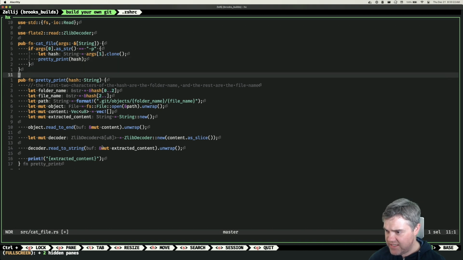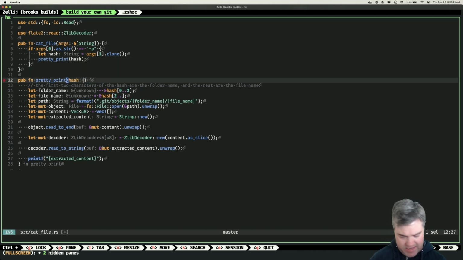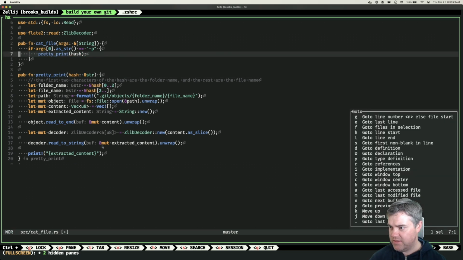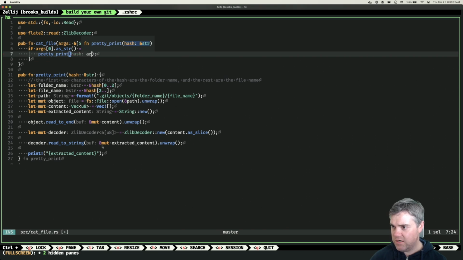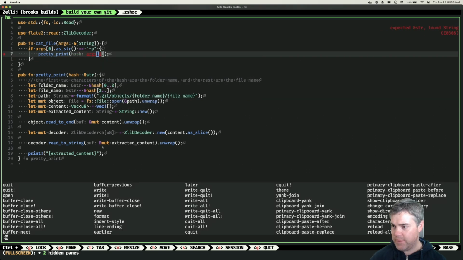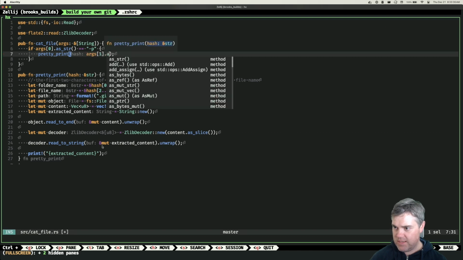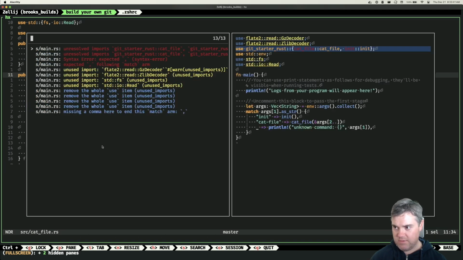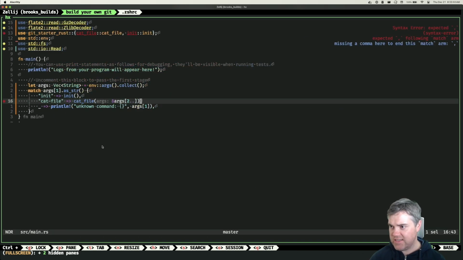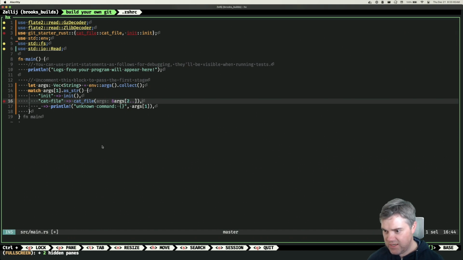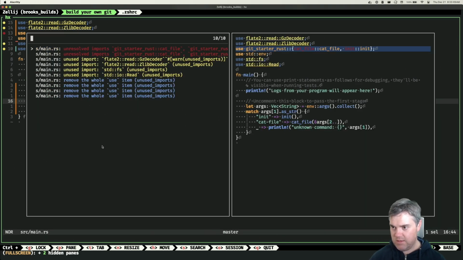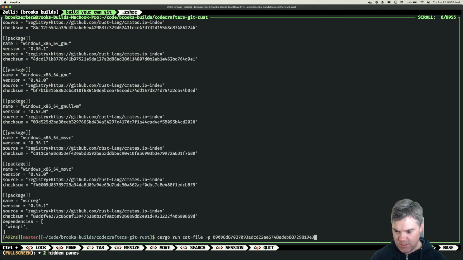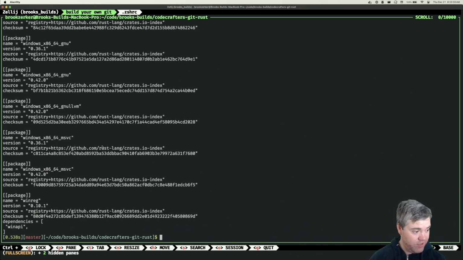We don't ever actually need to own the hash here, so this could be a str, which means that this would be args of 1 as str. Okay, unresolved imports, syntax error. Yes, you need a comma. Just the unresolved imports. Okay, if I make sure everything is saved, we run this again, you're all good.